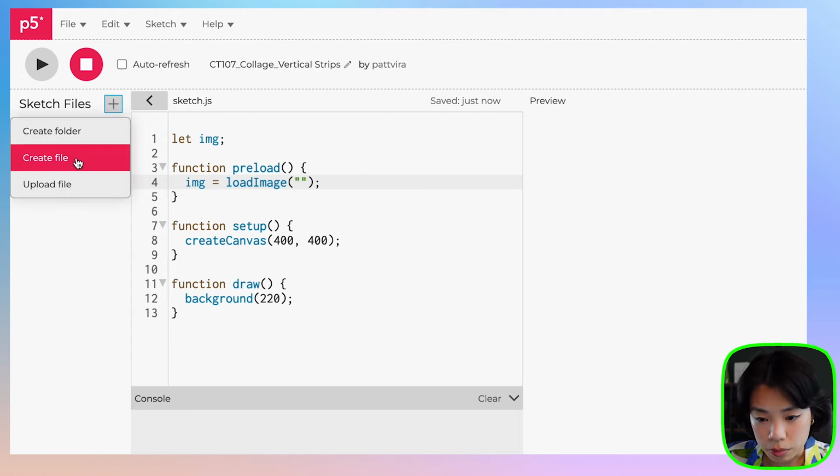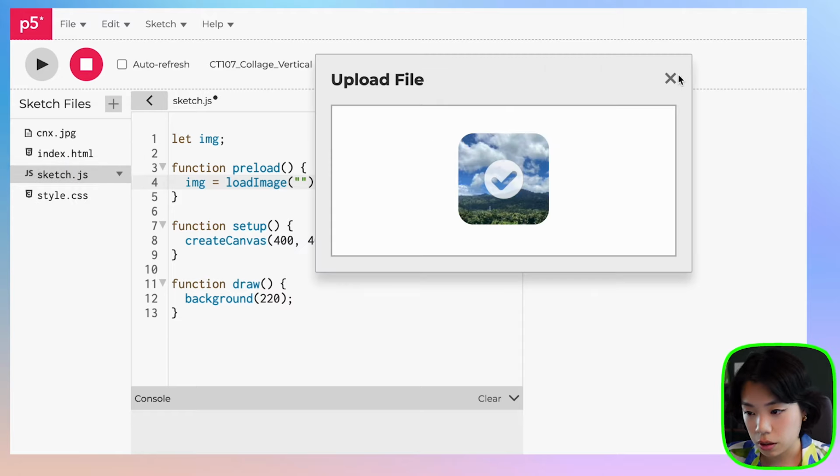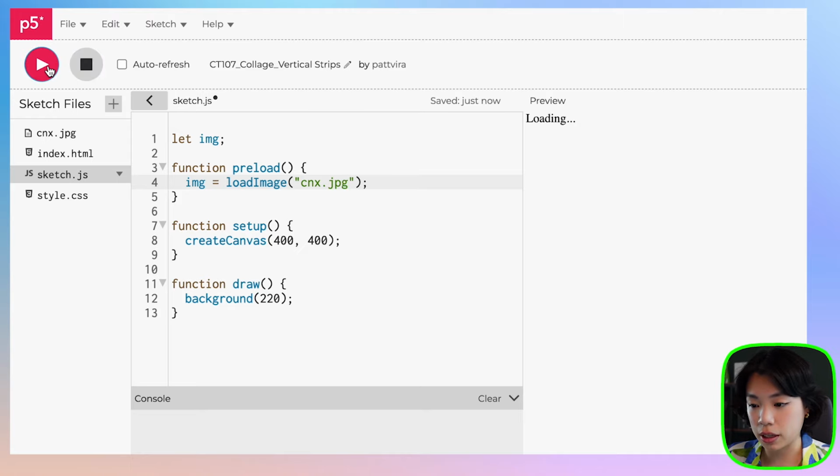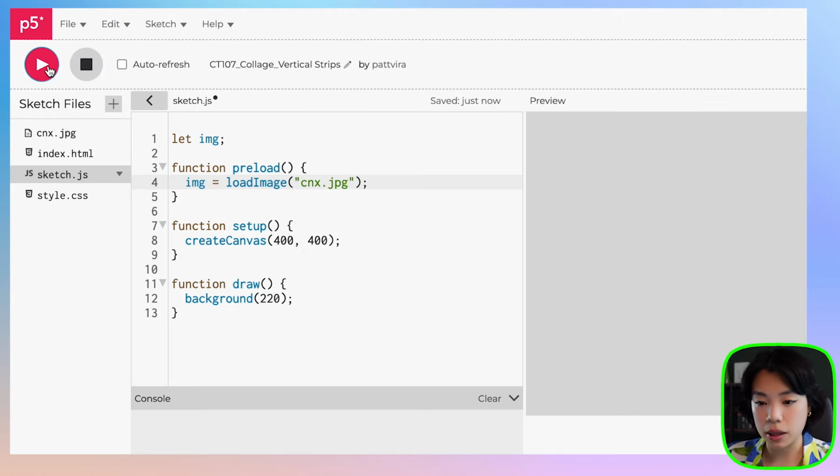Ooh, I guess my file was not uploaded. All right, and then my file is called cnx.jpg, and make sure that you put it in quotation marks. So cnx.jpg, and then let's click run to make sure everything is loaded properly. Yep, and it is.